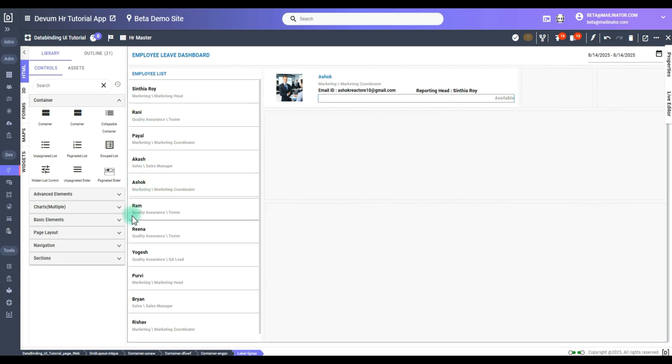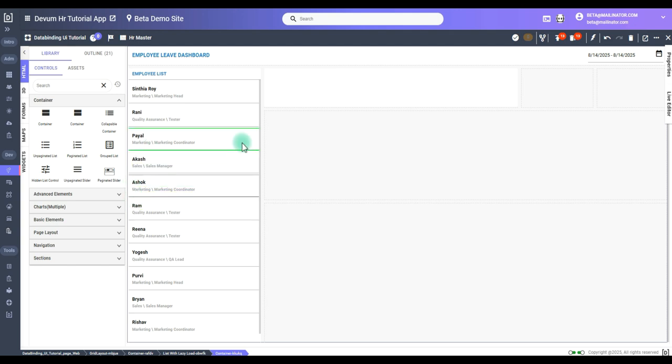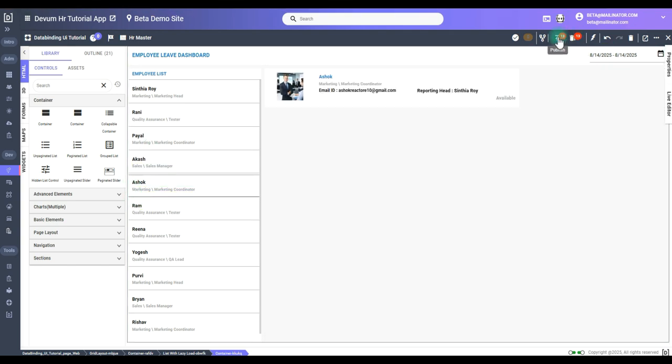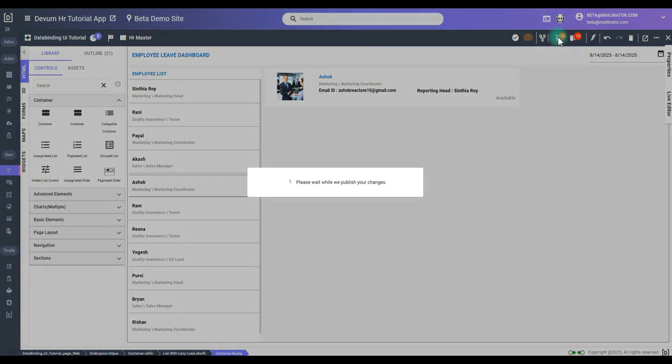After all the elements are bound, you can test the functionality by clicking on an employee from the list. The details for that employee will now appear in the container thanks to the getByID method. Finally, don't forget to publish all your changes to save and apply this configuration.